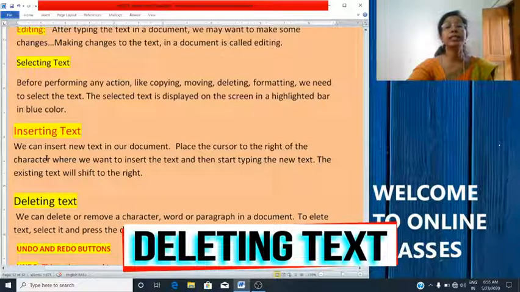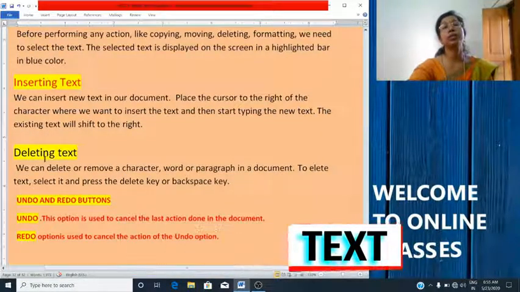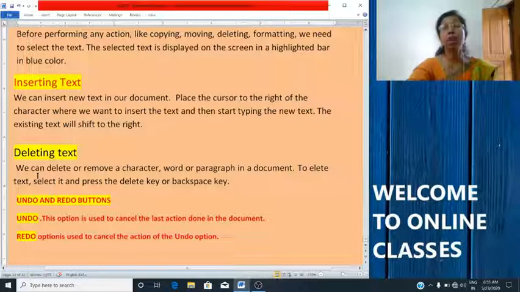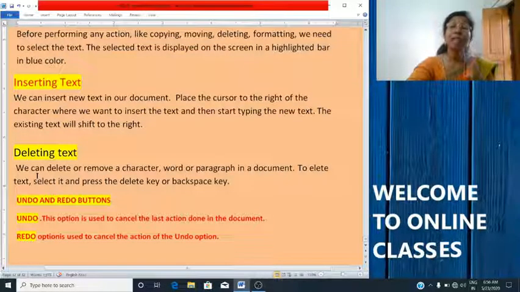Now, deleting text. What is deleting? Deleting means to remove the text, to erase the text. So, MS Word provides the facility to erase text. We can delete a character, a word, a sentence or a whole paragraph. To delete text, first select the text and press the delete key or backspace key.